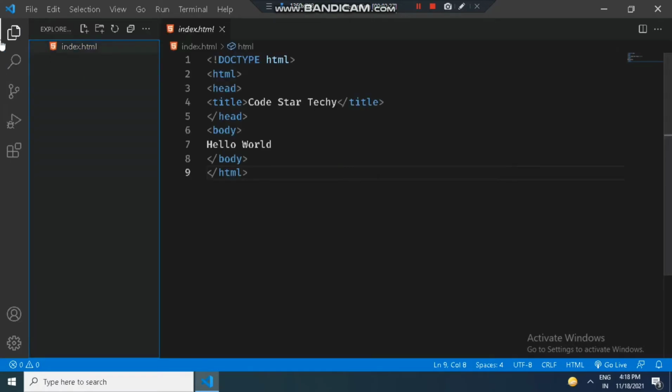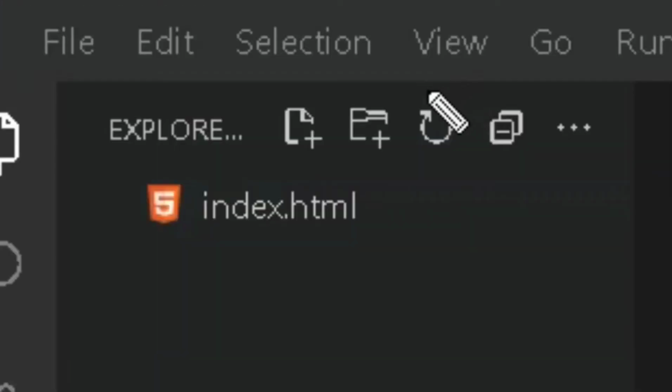And if you don't know what this is, this is the file accessing toolbar, the file menu bar. All your files and folders in the selected directory will be displayed over here. You can simply click on this icon which I'm underlining now, and with that you can create a new file.